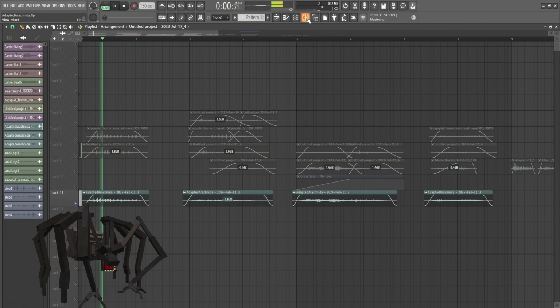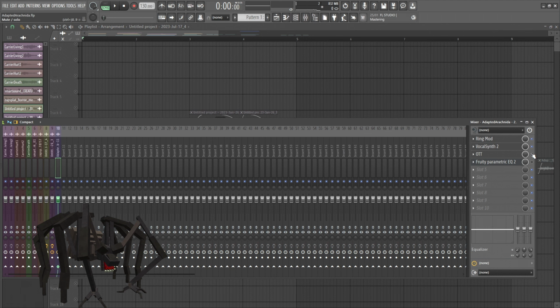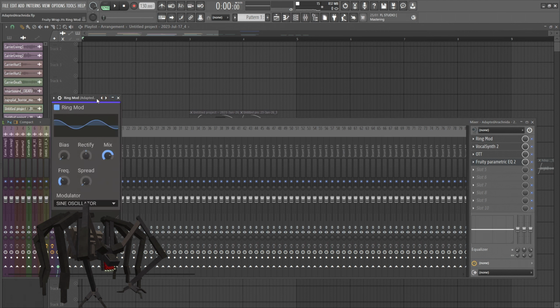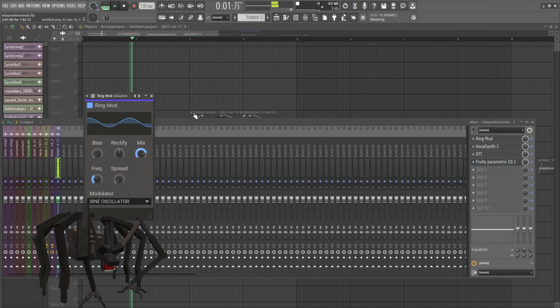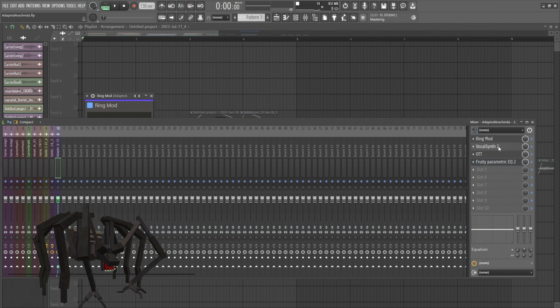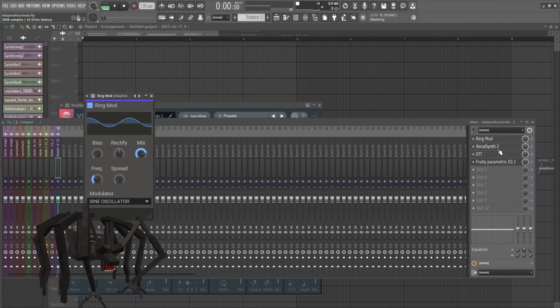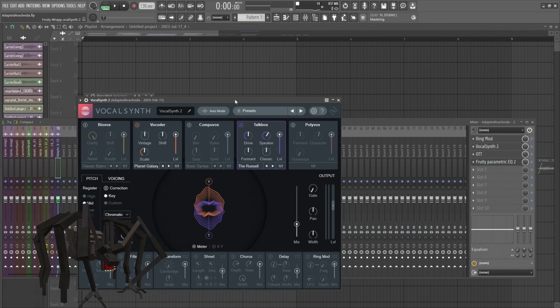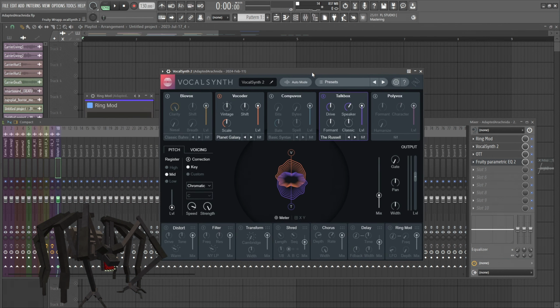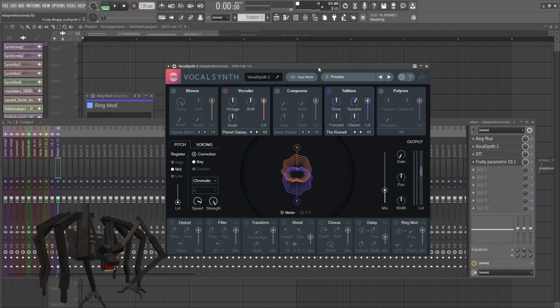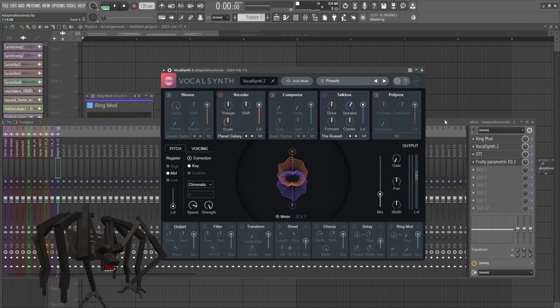And for the magic, I added the ring mode. That does transform it a little bit. I've added the vocal synth. Most of the plugins I use, like the ring mode and the vocal synth, are not from FL Studio directly, so you have to get those separately. So I've used vocal synth.